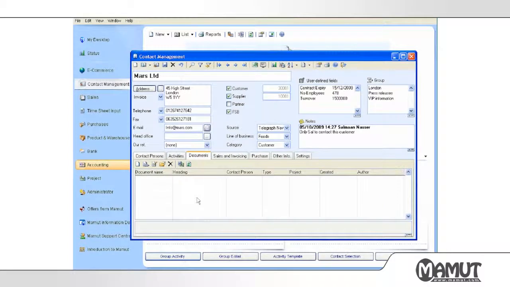The next one along is documents. Now, documents is where you can attach any type of document, whether it's a Word file, or a PDF, or an image, or any other type of file, even a movie or a sound file you could attach to a particular contact. The contact in this case is Mars. So this is where we actually do all of that.